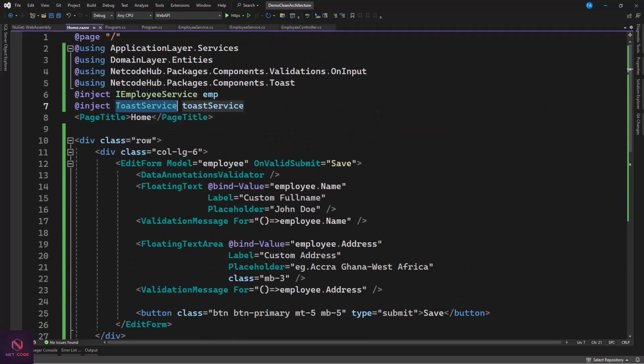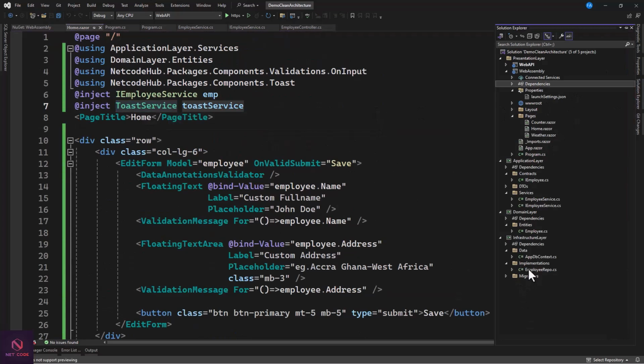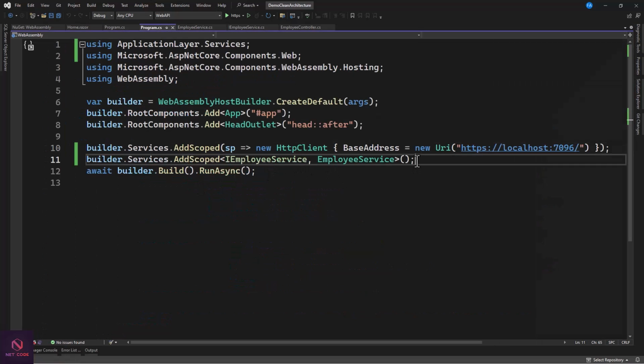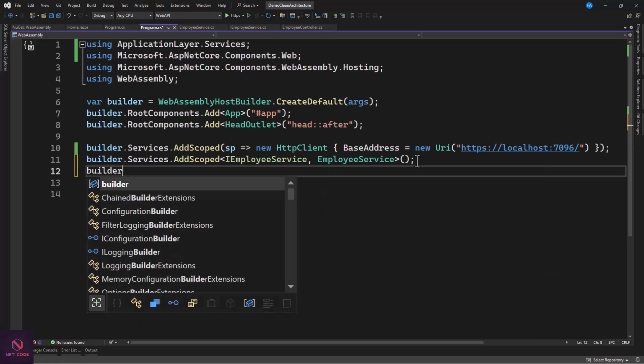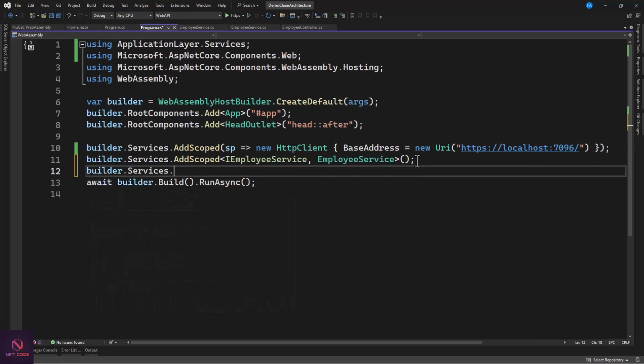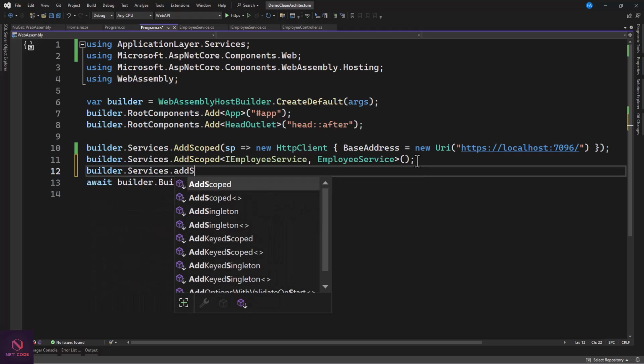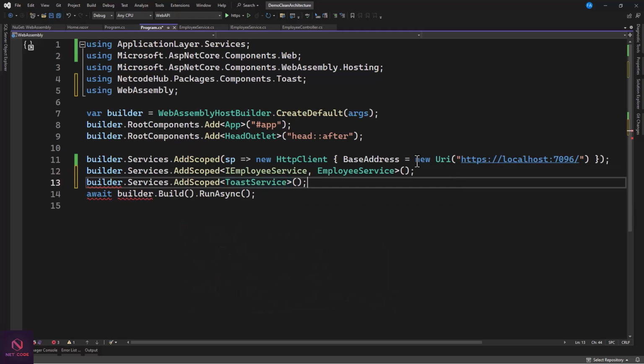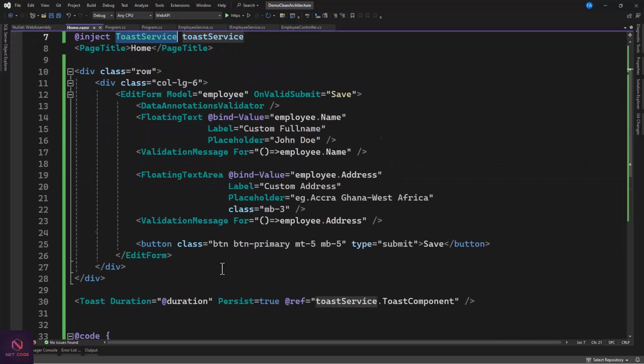Okay, now this toast service that we have injected, you know what happened? We have to register this toast service. So we go to the Program.cs, then builder.Services dot Add, you can add Scoped or Singleton, any. So then you're going to have ToastService. Okay, so this is what we need to do, and that is also very simple steps. Register it, go to the home page, inject it, and now start using. Very simple.